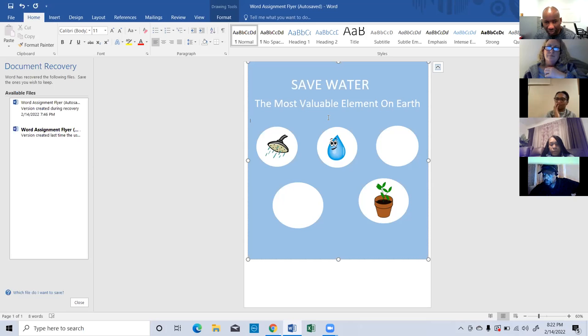So just go to the bottom part of your screen, just the white part. Okay, so actually, let's go to insert and let's draw a text box.